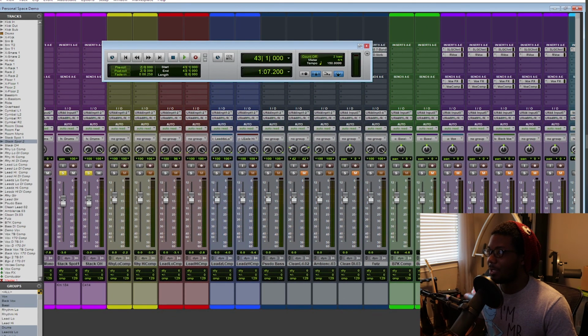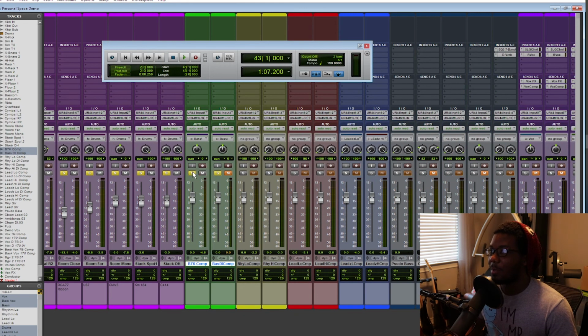Next thing we're going to do is come over and do our bass guitar. Bass, most of the time you're just going to have it panned straight up the middle. I have the bass running into a B7K. It's a little pedal by Darkglass, if you've ever heard of it.